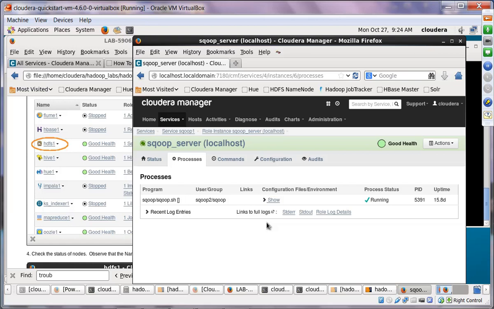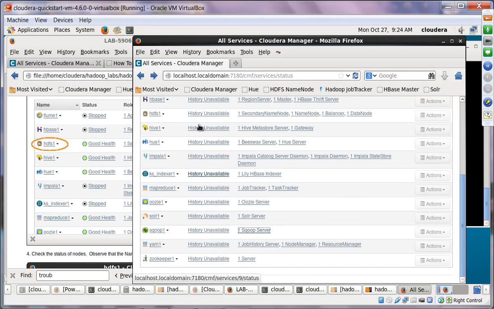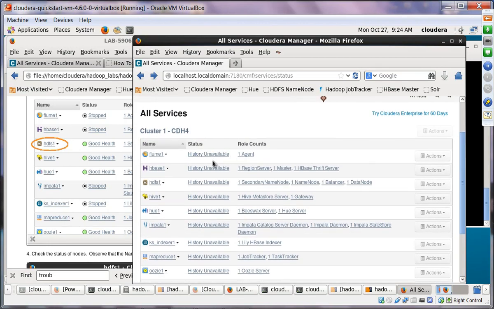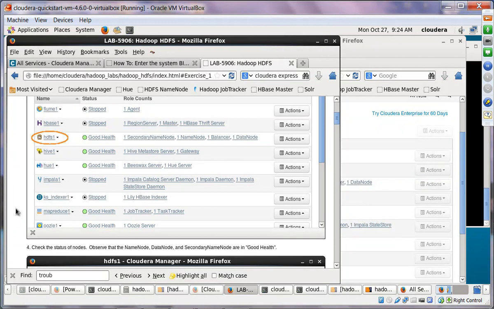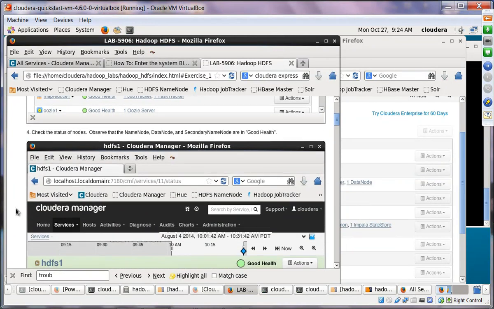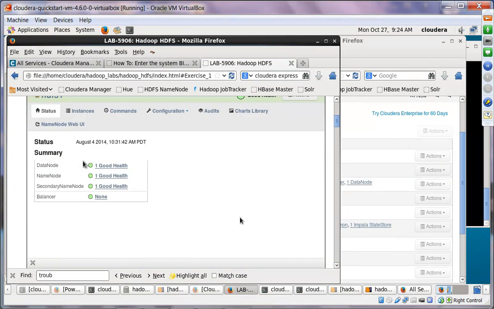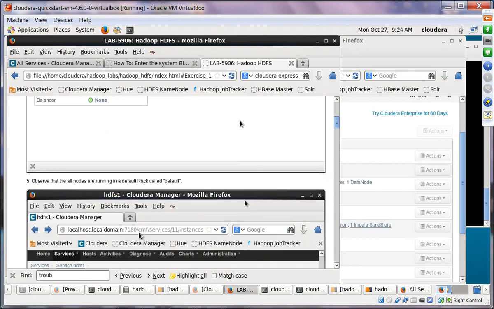Processes. Okay, so it's good health. It's giving you a little bit of status with the history unavailable, but the health is good. I can check the status of nodes, and it should give you good health on all three nodes. And balancer is none, which means I'm not running a balancer by default, I think.